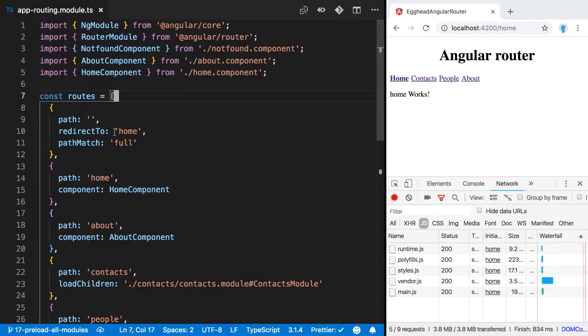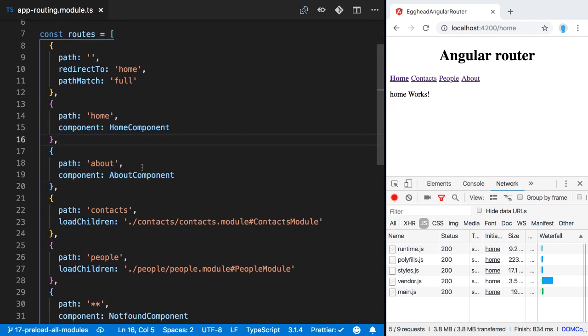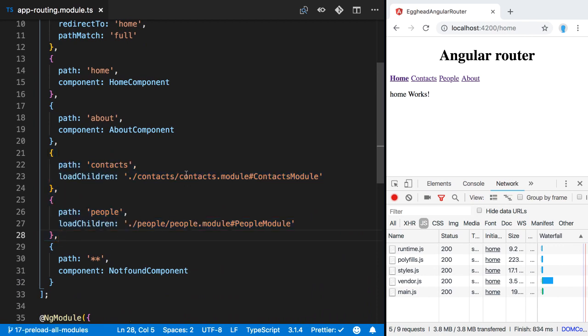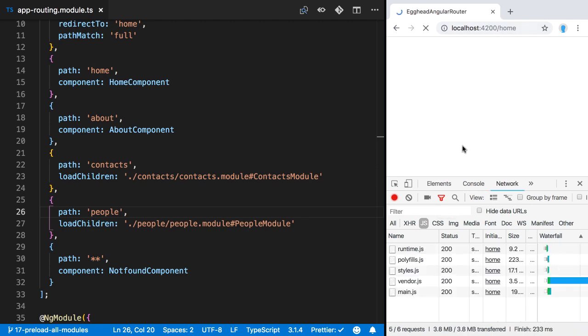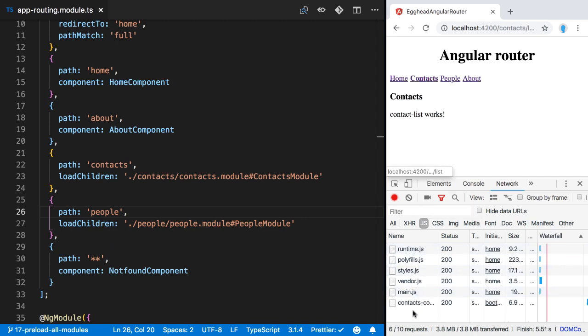So in this app routing module, we have a couple of routes defined where the component is directly referenced, and then we have some that are lazy loaded. Especially here the contact and the people module, and we can see it here as well in the browser. Down here, when we refresh the application, we just get the standard Angular files. And when I now click, the contact module file gets loaded, and same thing also for the people module.